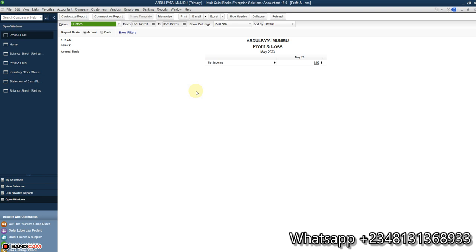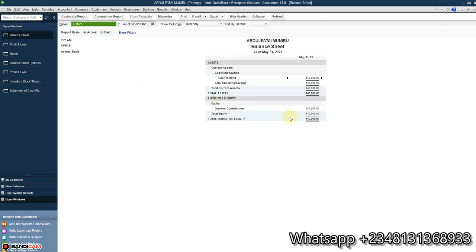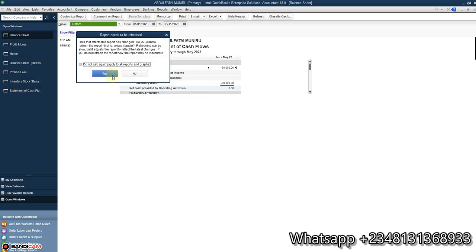After every posting, we check the profit and loss. Now, we did not carry out any transaction, so we're not supposed to see anything here. Good. Balance sheets. Definitely, we'll have something in balance sheets. So, we have cash in hand as 140 introduced from owner's contribution. Okay. Now, we'll go to statement of cash flow.